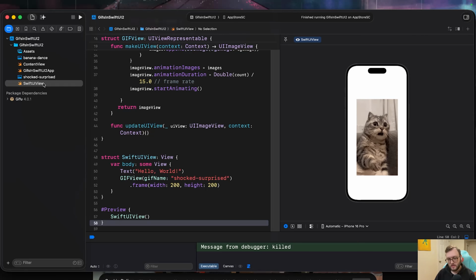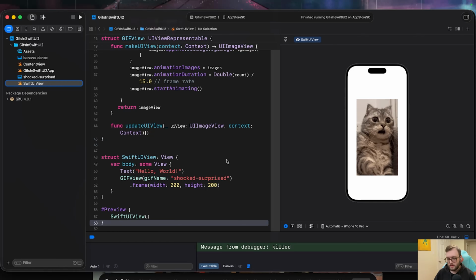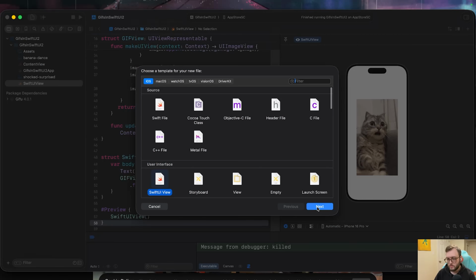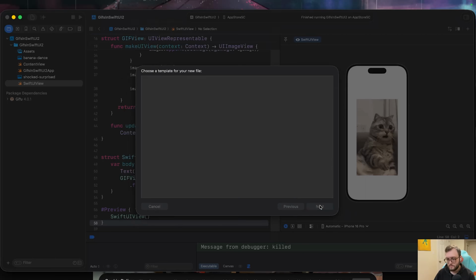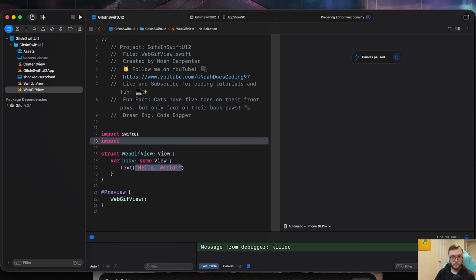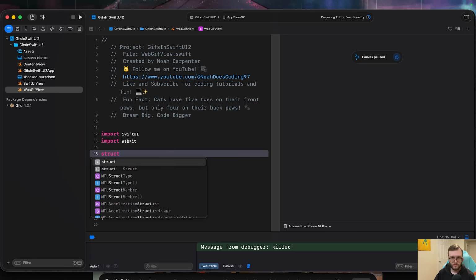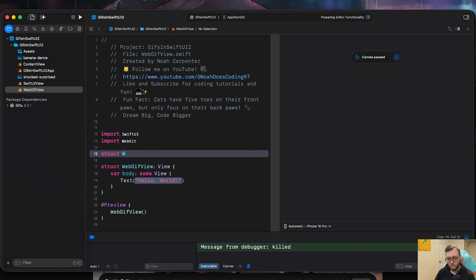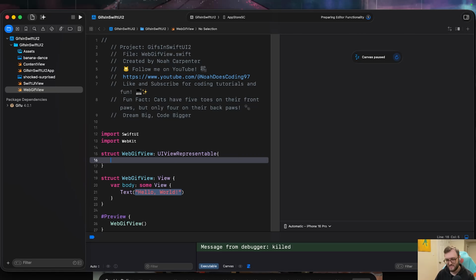Back in Xcode, let's make a new SwiftUI view. New file from template, SwiftUI view, and we'll call this one WebGIF or something. Once again, you're going to notice a lot of common themes here. We're going to start with our import, which is going to be WebKit, and then we're going to create a new struct, and this is how we're going to be grabbing the WebGIF URL and making sure everything's good to go. We're going to call it WebGIFView. Once again, it conforms to UIViewRepresentable. We're going to add our brace here.